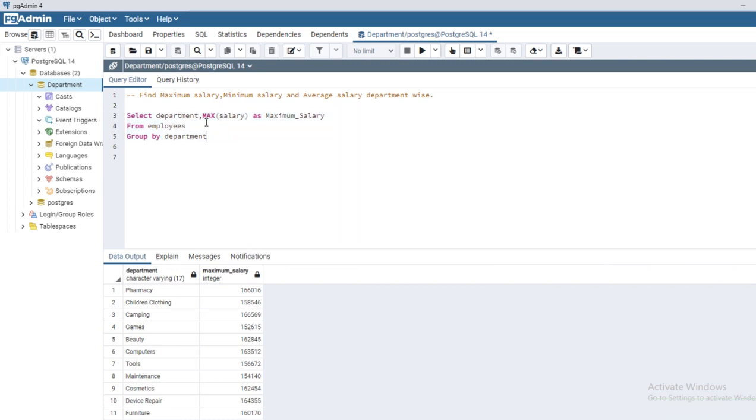So here one thing you need to keep in mind: if I define any aggregate function in the select statement, like here I defined maximum, which is an aggregate function, and before or after this aggregate function I define any column name, it is mandatory to define it in group by.